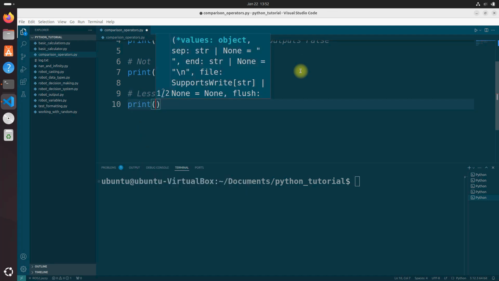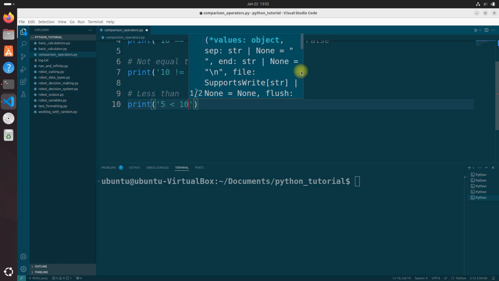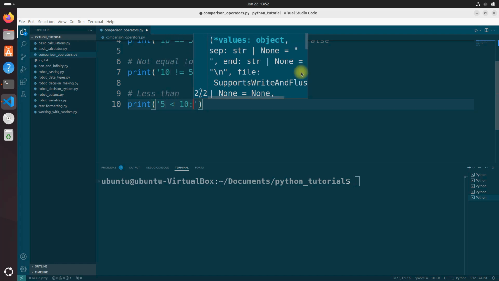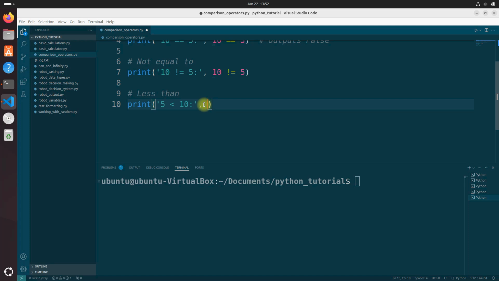So print 5 less than 10, comma. One thing I don't like about Visual Studio Code is it puts all these prompts that get in the way of me seeing, but it is a good code editor, but it can be a bit annoying at times. So 5 less than 10.